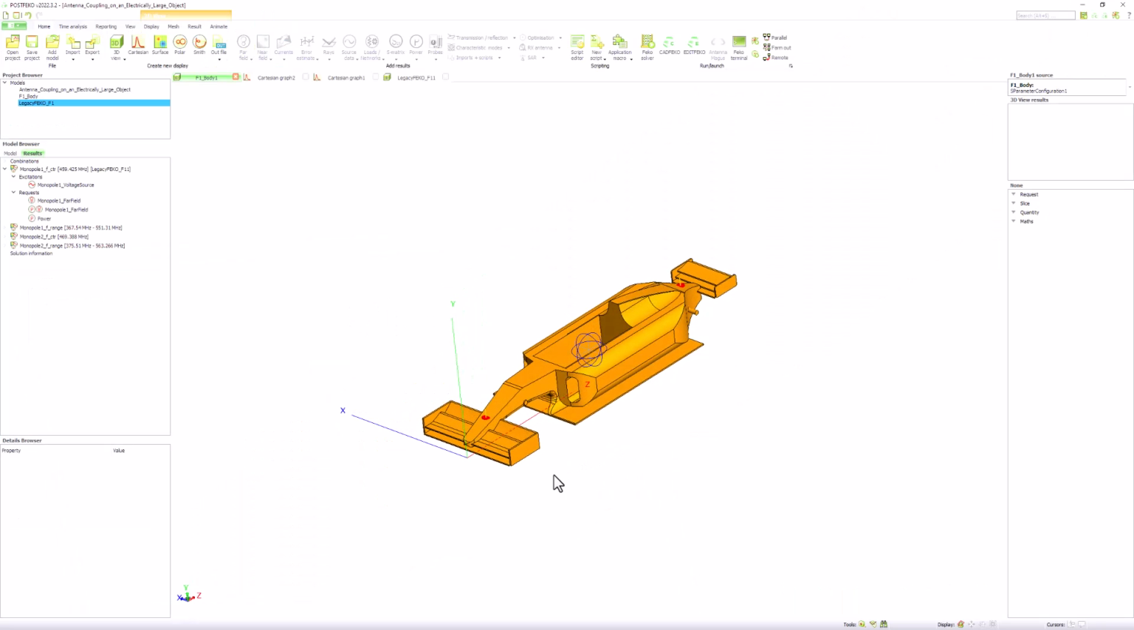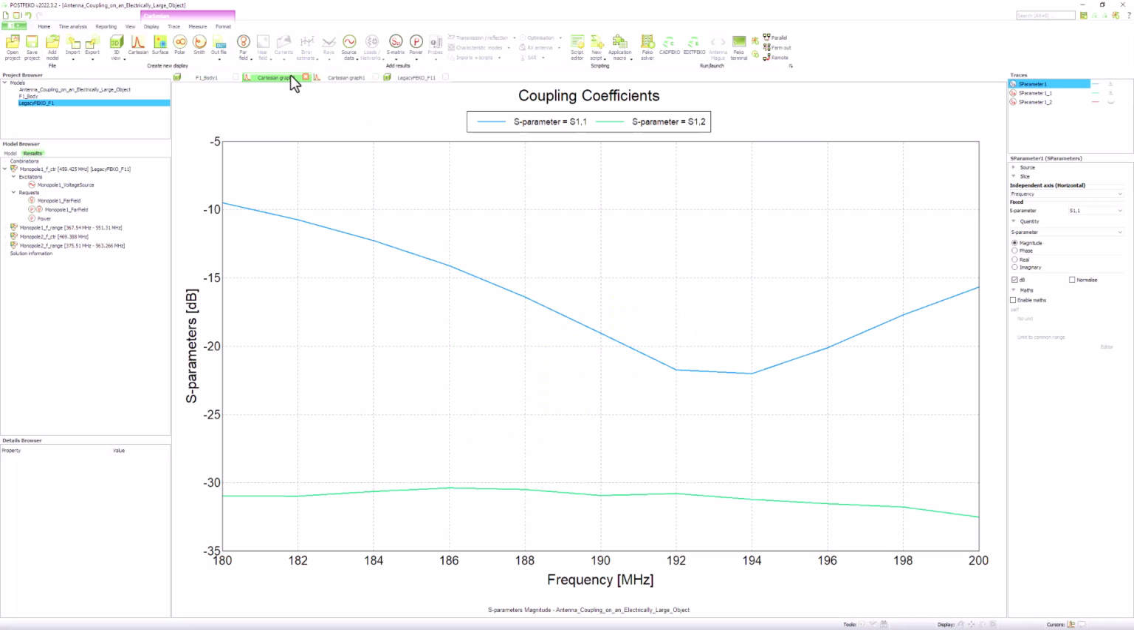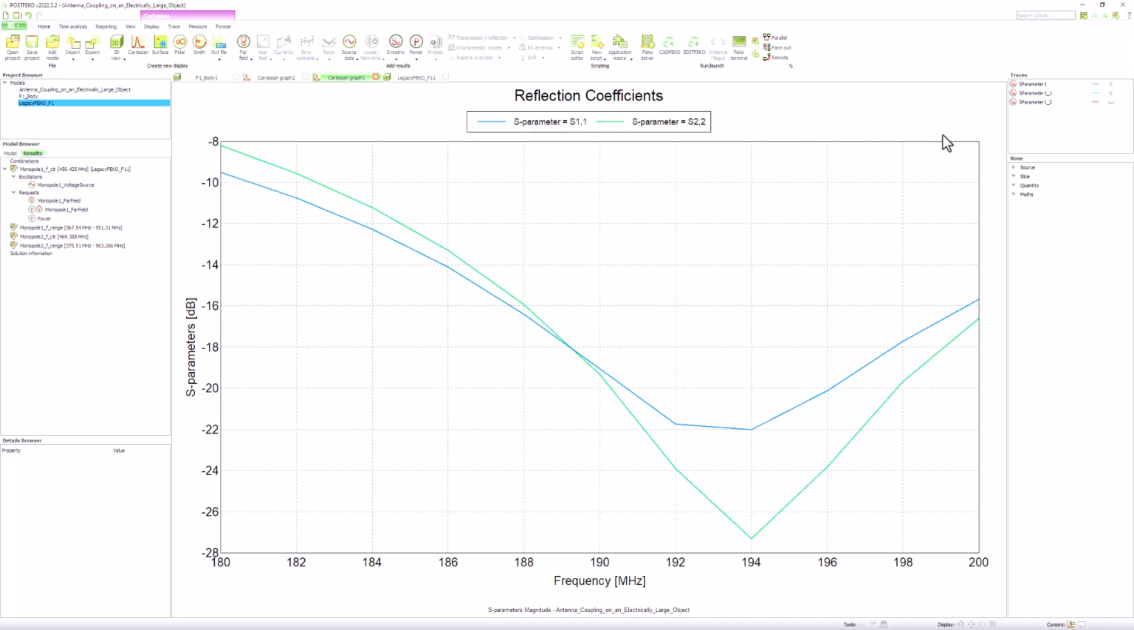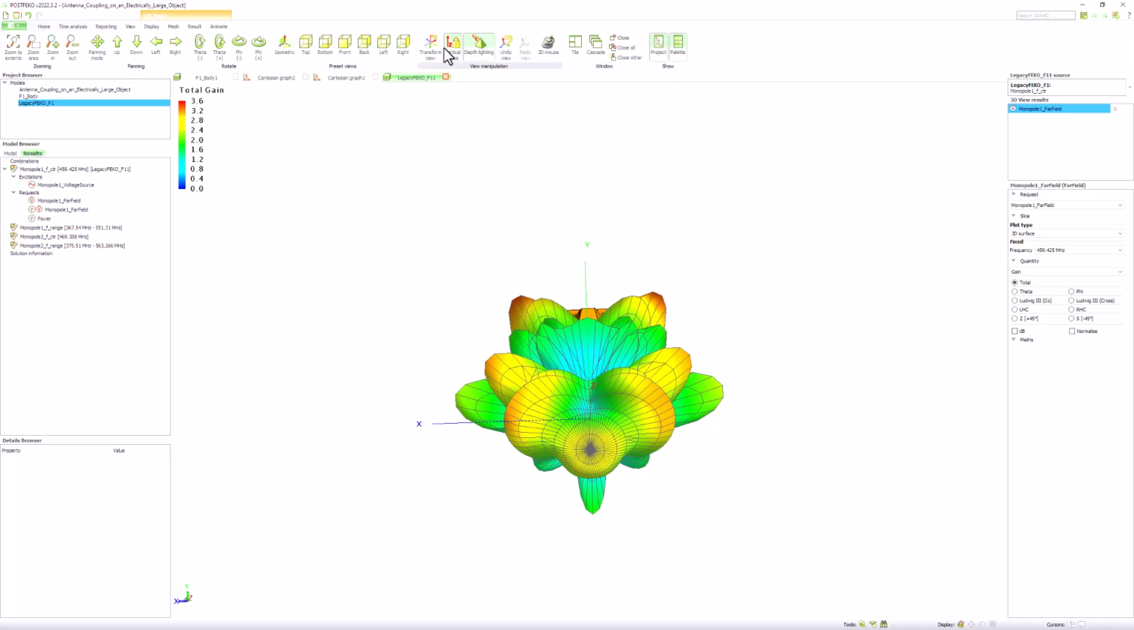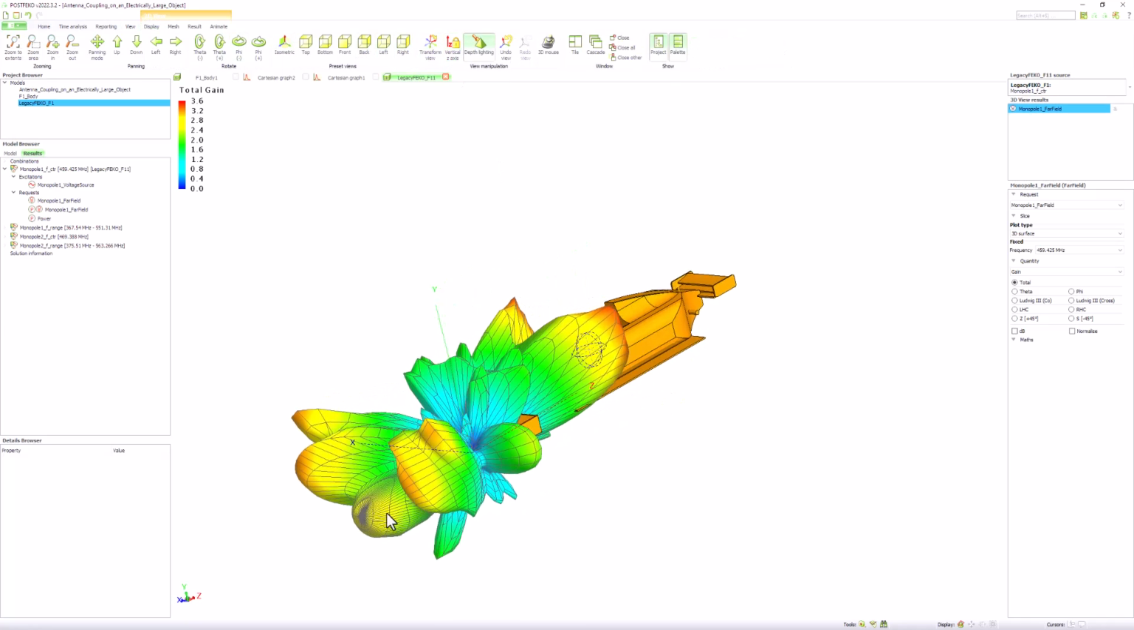Once the simulation is complete, we can view our requested results in post-FEKO. Here we can analyze our antenna coupling as well as our reflection coefficients to offer insight into the performance of our design. We can also view any 3D results we simulated, such as the far-field patterns for our antennas.